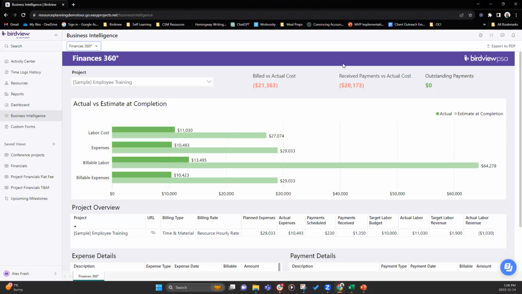So as you can see, the Finance 360 report looks a lot like your financial module, right? You have the graph up here that includes labor cost and expenses, as well as billable labor and billable expenses. So your light green indicates estimate at completion, which means what you're expecting in total billable expenses or labor or cost and expenses at the end of the project. The dark green indicates the actual, where your project is at in a given period at a specific time.